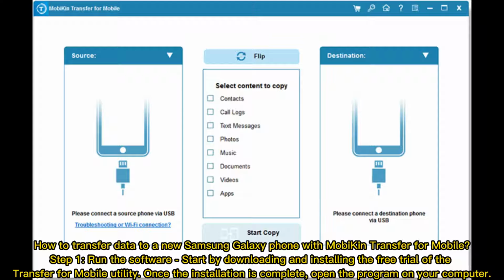Step 1. Run the software. Start by downloading and installing the free trial of the Transfer for Mobile utility. Once the installation is complete, open the program on your computer.